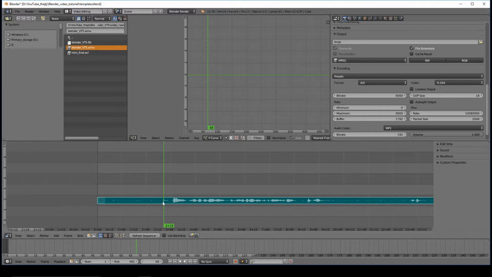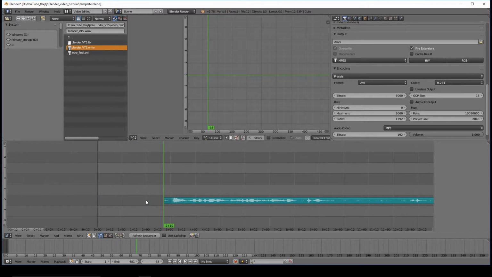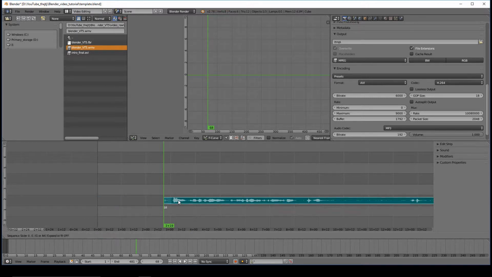So let's go ahead and cut the front off. I'll make sure the strip is selected by right clicking, then I'll press Shift K to put a hard cut in, select the piece that just got cut, press delete, and go ahead and delete that. Reselect the strip, press G to move it. I'll move it over to 1, left click to lock it in place. We'll go ahead and preview the strip real quick.